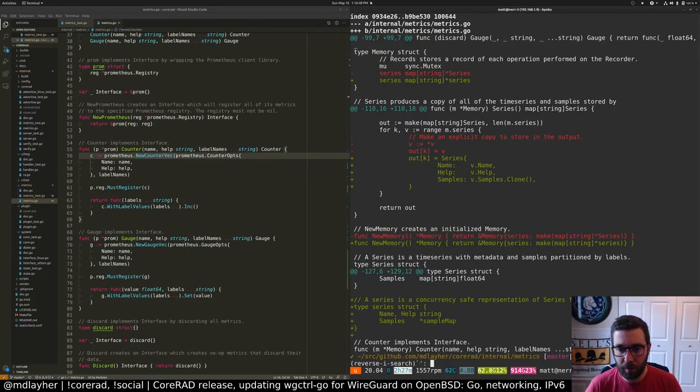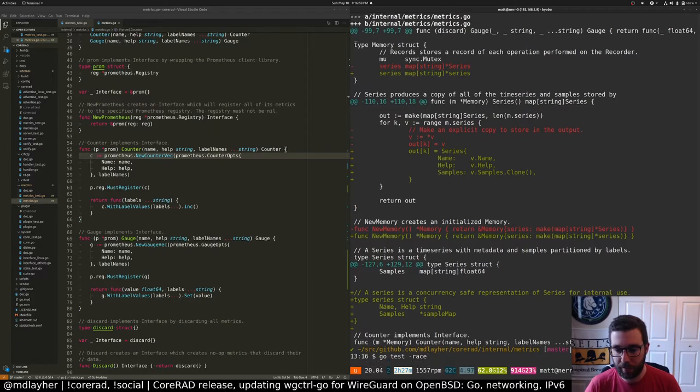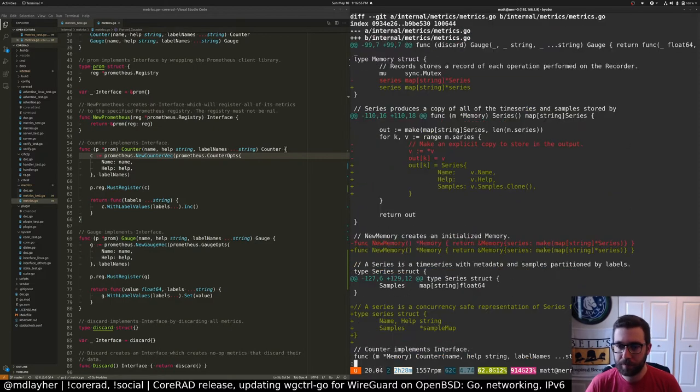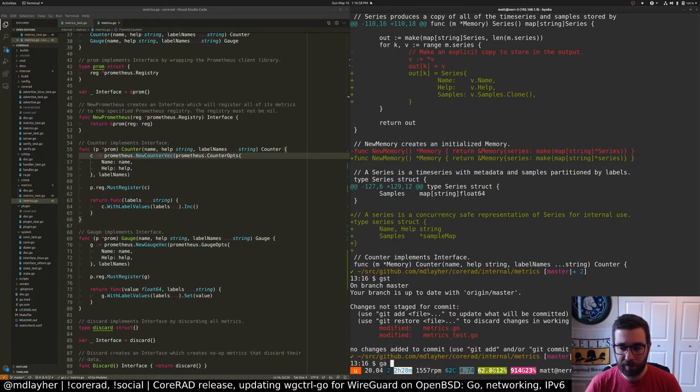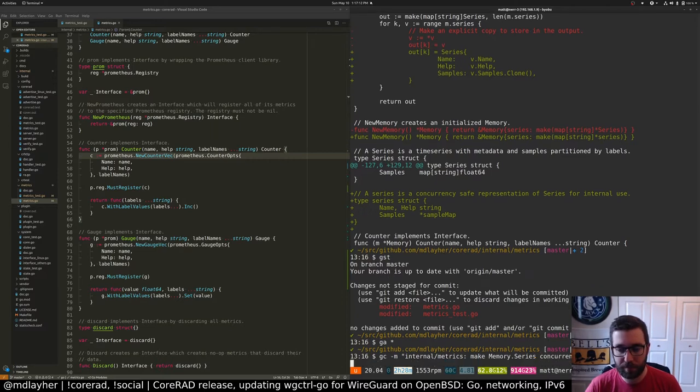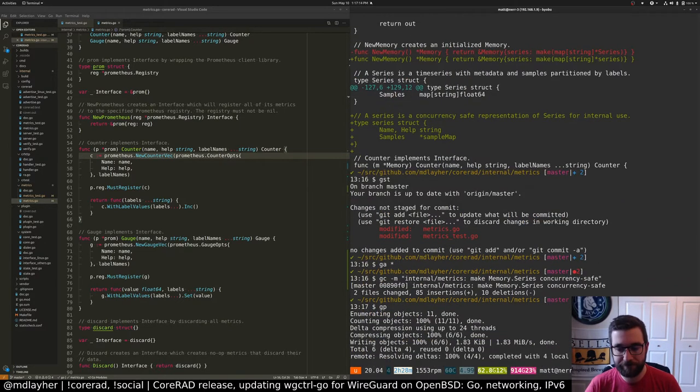So let's see here, go test dash race. And the concurrency test now passes just fine. So I feel pretty confident this race is probably resolved. Right, star internal metrics. Let's see here. So make memory series concurrency safe. Yep. And then now the CI build will run.